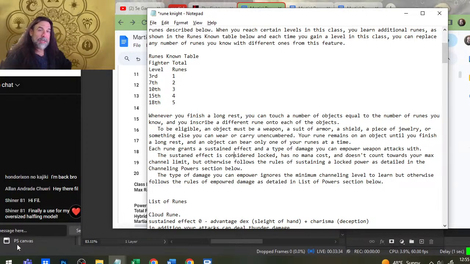But you have a rune carved into your item. It only takes an action for you to reactivate your runes. So if they get disrupted, they can be reactivated again because they are objects, not mana effects that you're maintaining on yourself.